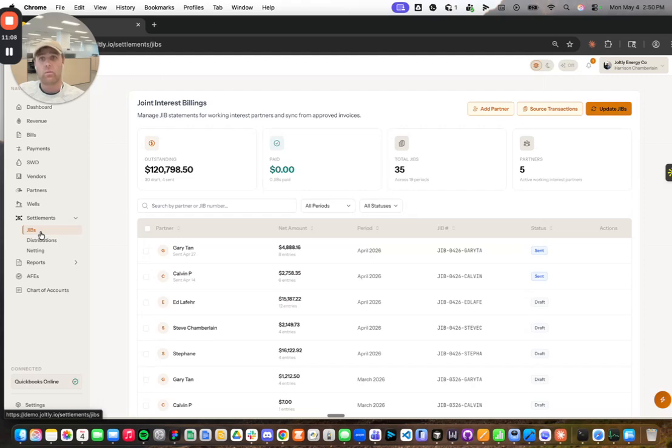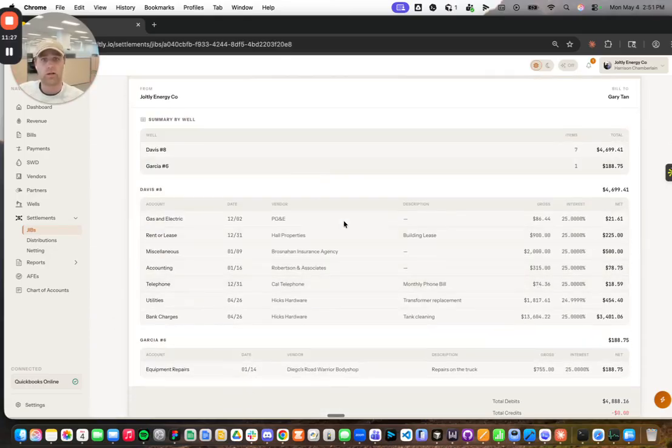Generally, with JIBs, this is going to be our QuickBooks customers who are looking for a way to do JIBs. Originally, QuickBooks isn't good for joint interest billing. It just doesn't work well with it. We've built Joltly to facilitate that, and so now we'll pull in all of your transactions data from QuickBooks, and then we'll map that to the expenses accordingly. So let me kind of show you how that works here.